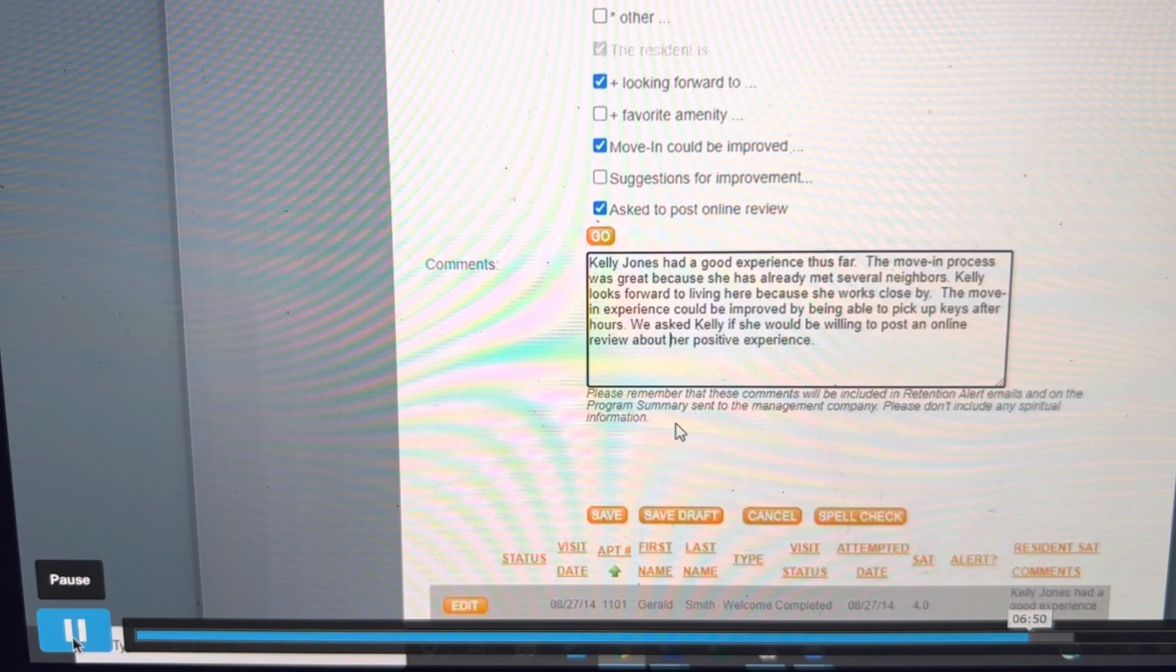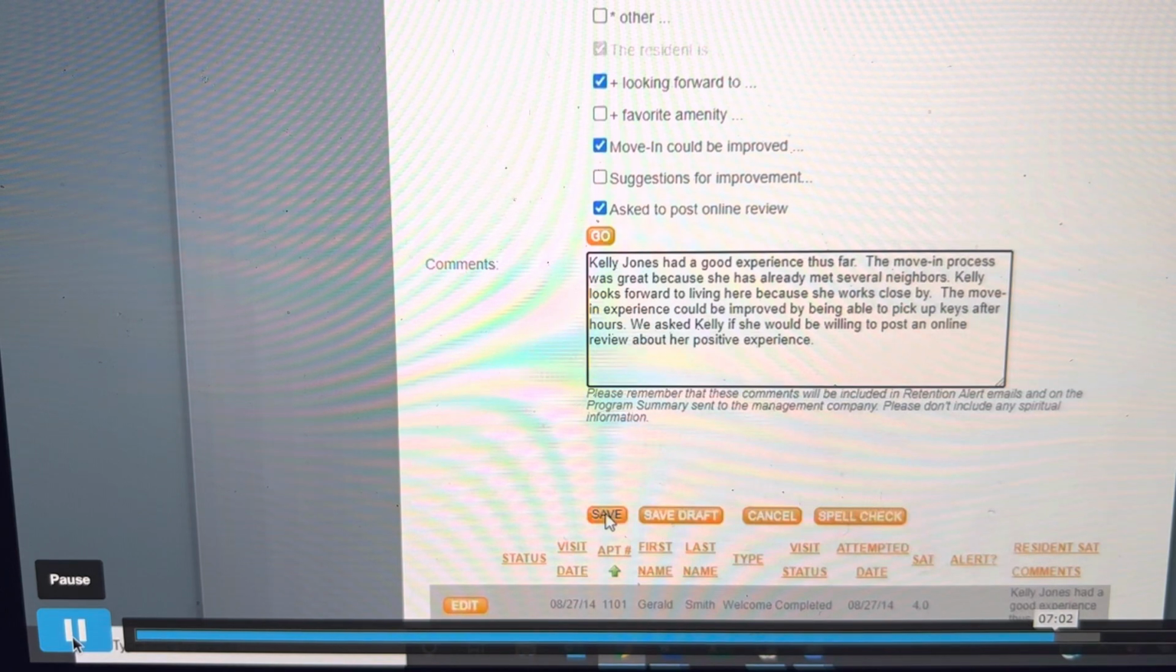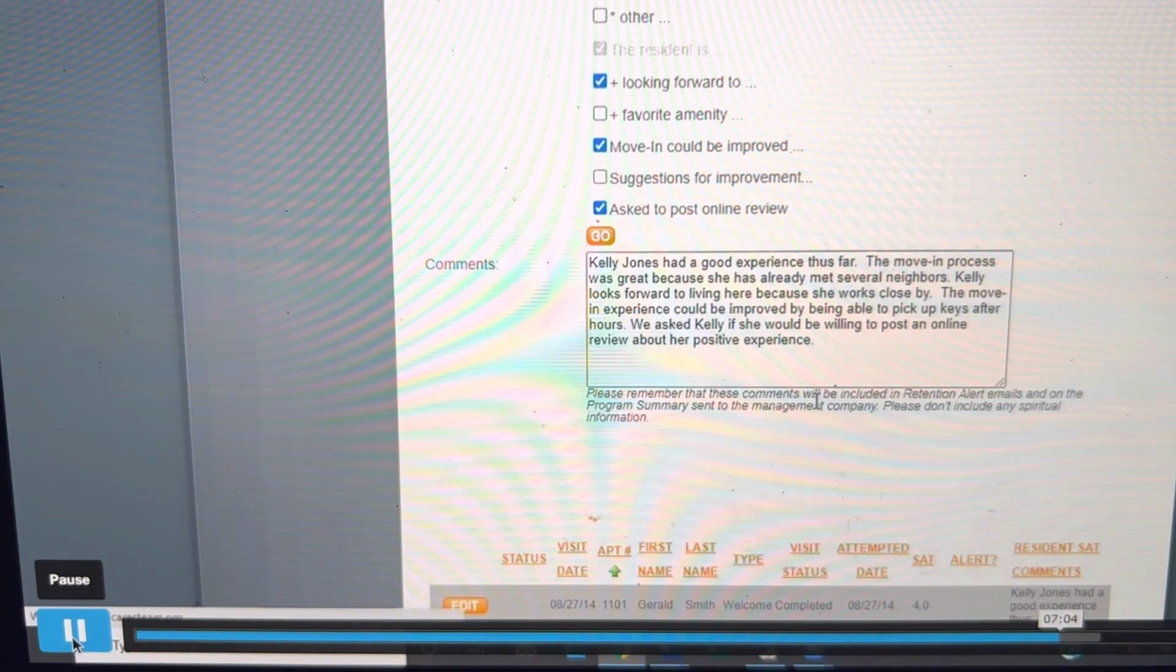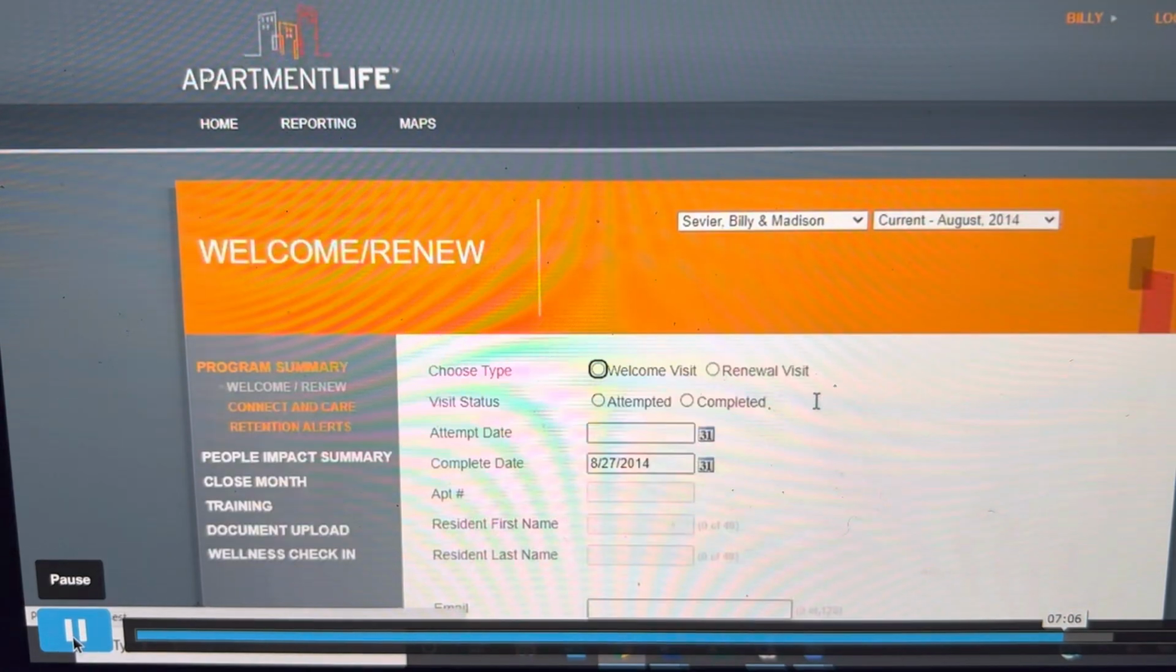So to recap, once you've completed all the fields at the top and confirm that no spiritual language is included here in the comments, you can click save or spell check, and this will also save it, and it will look for spelling errors, and you'll be prompted to correct those.